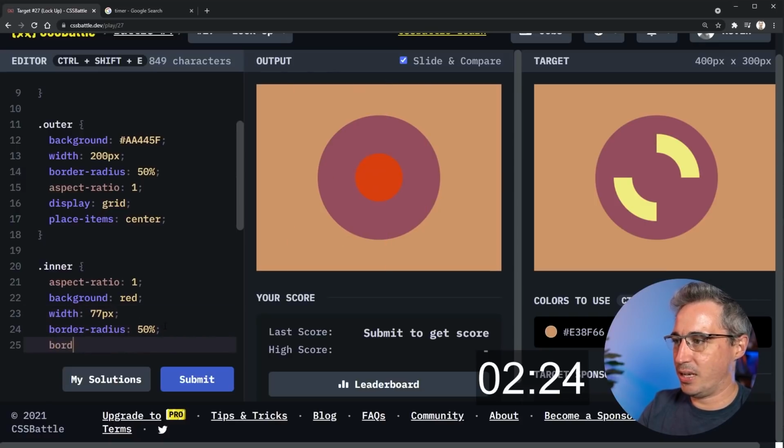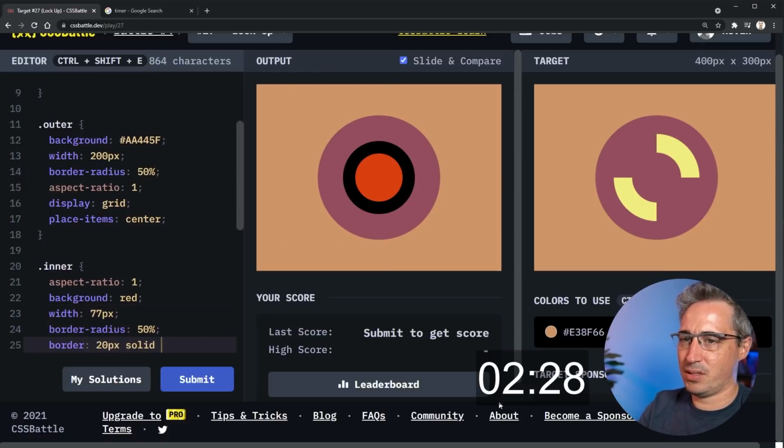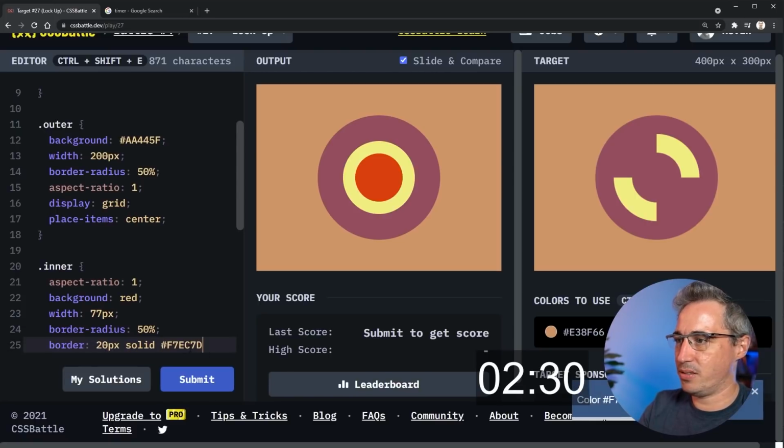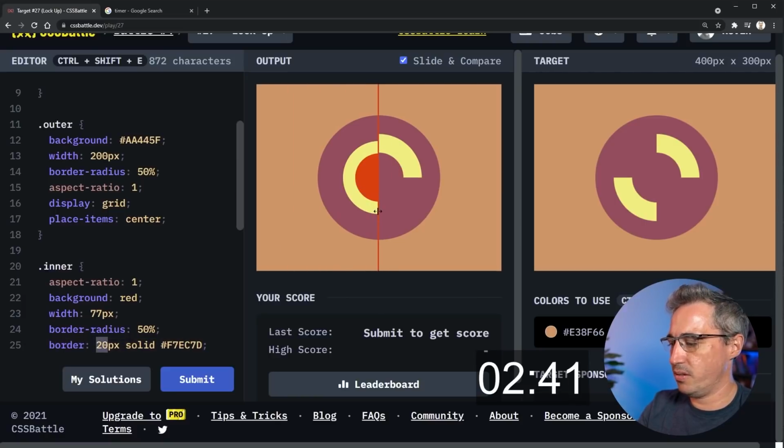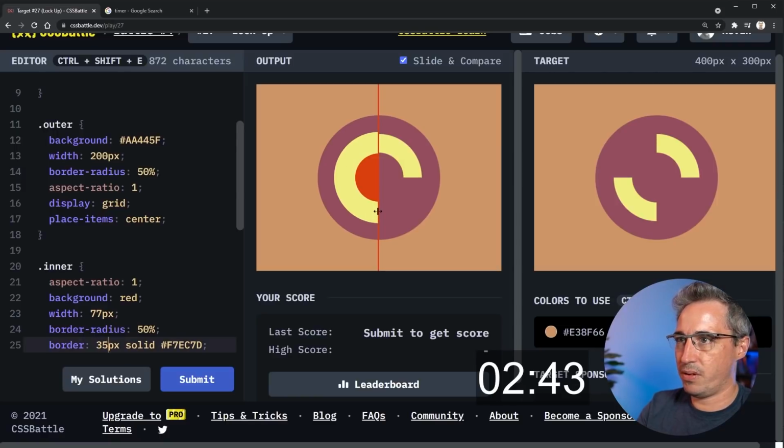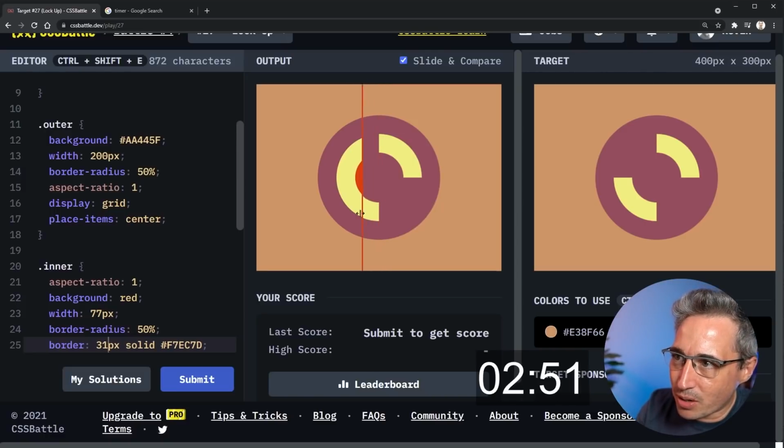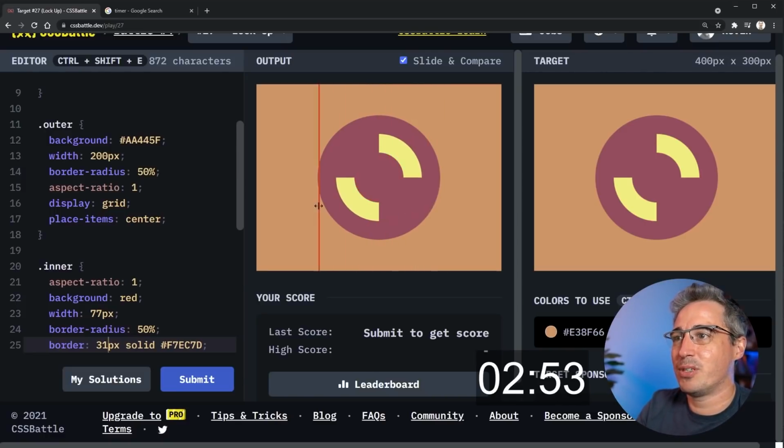And then what I can do is add my border of 20 pixels solid. It's bigger than that, but we'll use the right color at least. So we need bigger than that. So border, let's just come here. And then, is it 40 then? 35. We'll go with 35, of course. 31. I'm not used to these numbers being so small. Like, usually they have nice round numbers, but I'll stick with that.